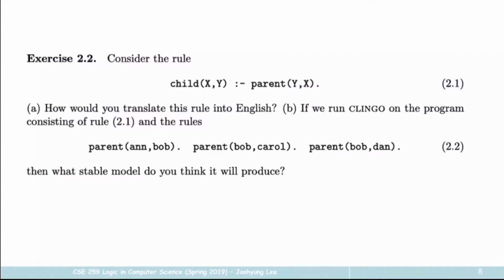You don't have to follow what I just said. You can also say x's child is y if y's parent is x. That's also another reading, which is actually opposite to the original. But it doesn't matter. Okay, so let's just fix the interpretation. When you say child xy, let's say x is a child of y. Okay, let's read in that convention. So now, if we run Clingo on this program, what will be the stable model?